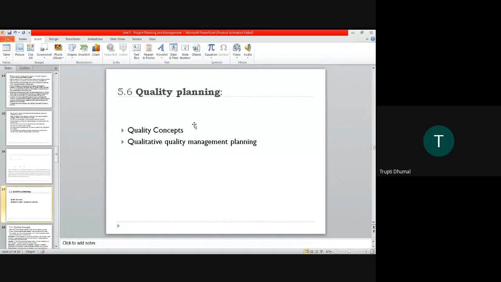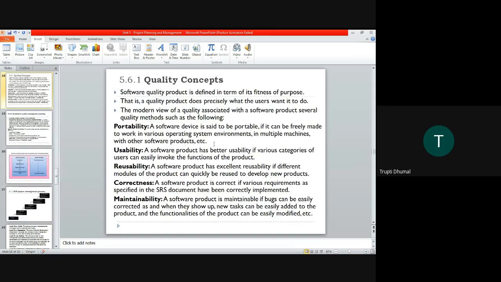What are quality concepts? According to my concept, it is considered as planning which has fitness over any product. A quality product is defined in terms of its fitness and purpose. So when I say I am achieving or dealing with a quality product, it is an approach to quality management.